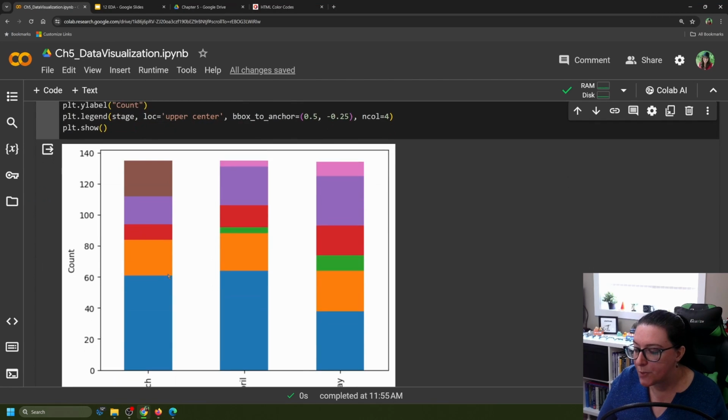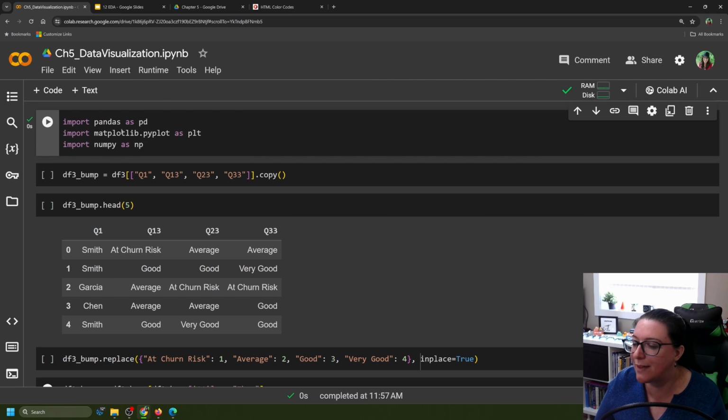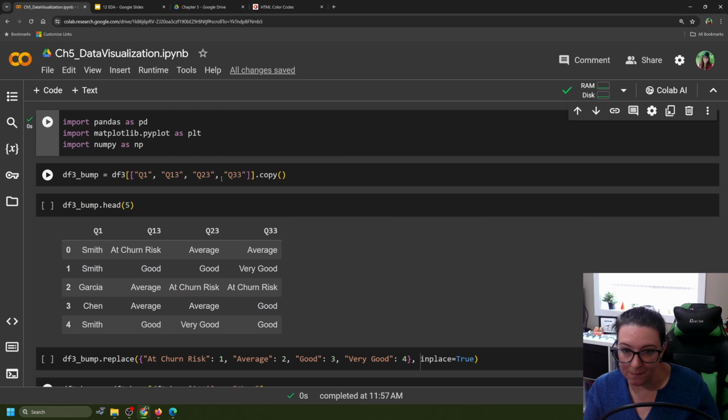To do a bump chart, we are going to need pandas as PD, numpy as NP, matplotlib.pyplot as PLT. So our standard here, manipulate our table and create our graph. You've already imported all of those, but just in case this is the first graph that you're building, we would run these packages. So in this particular example, what we're going to do is we're going to take question 1, which is the name of our salespeople in our customer relationship management system. We're going to take question 13, 23, and 33.